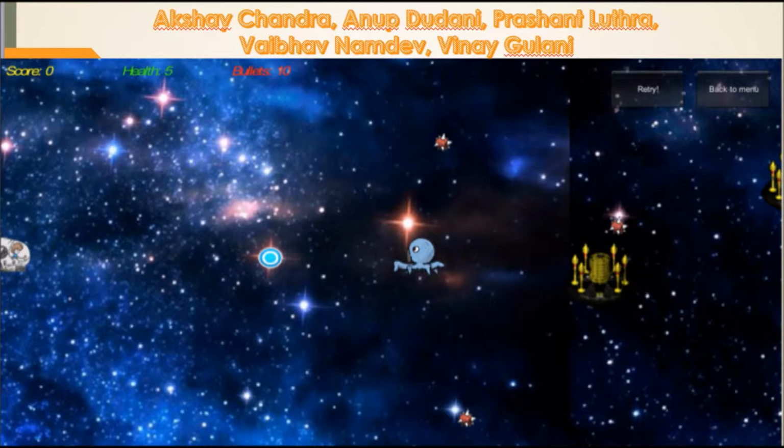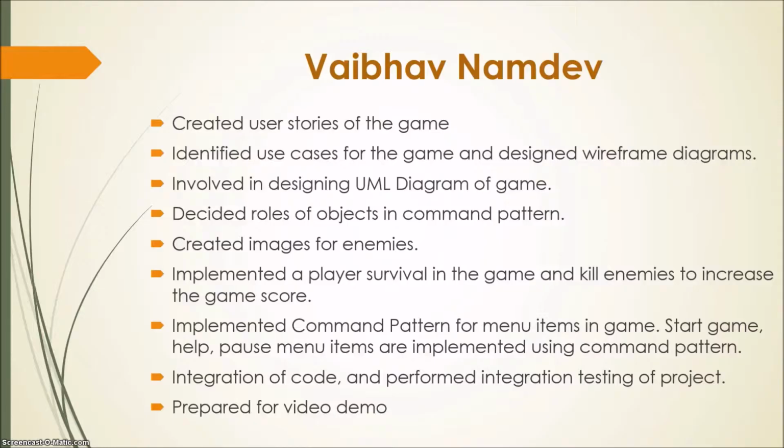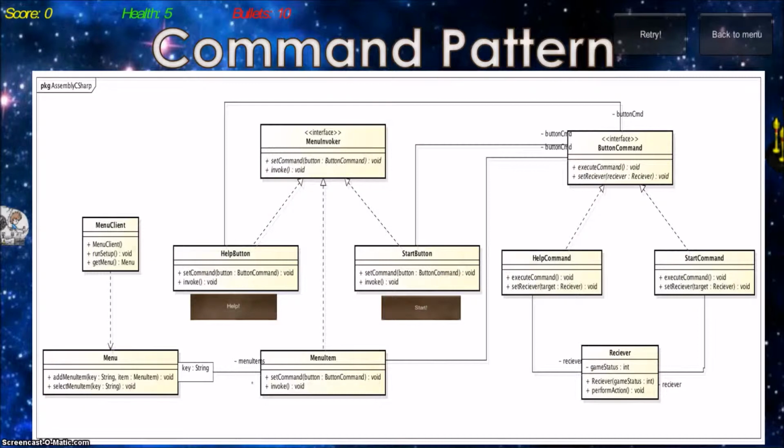To begin with, Vaibhav has implemented the command pattern. Hi, I am Vaibhav Namdev. I have implemented the command pattern for menu items in the game. So, this is the UML diagram representing the command pattern.